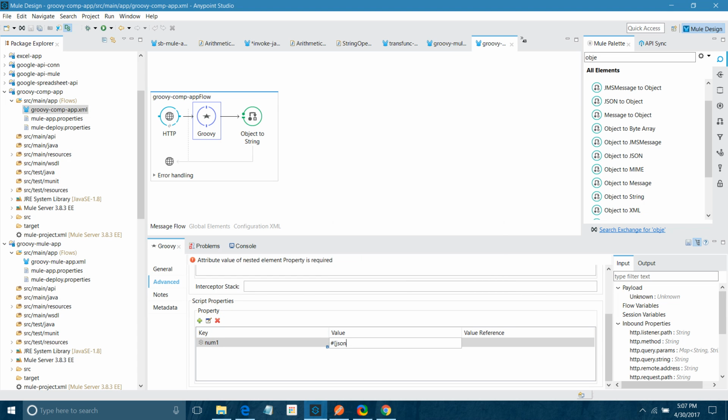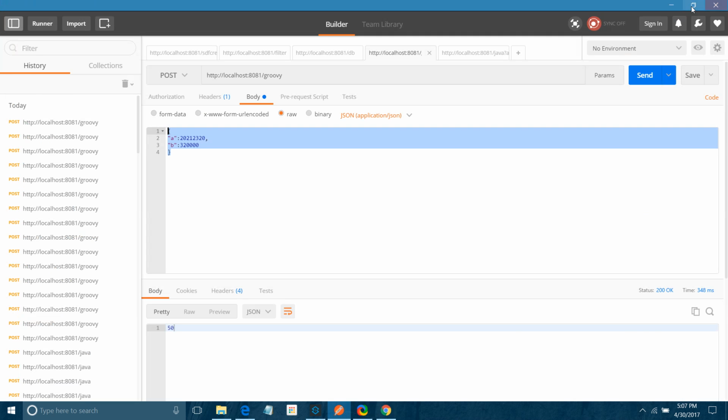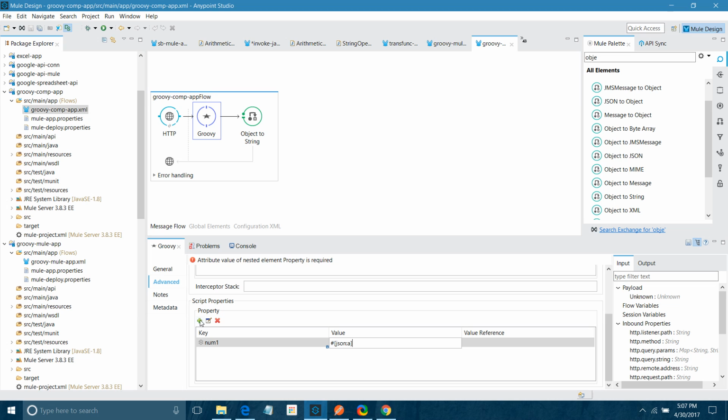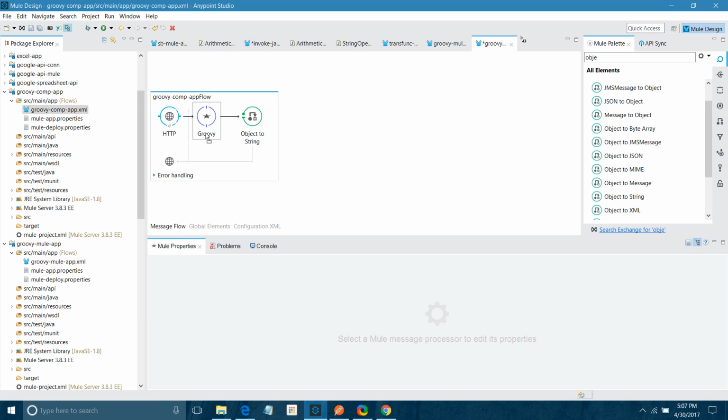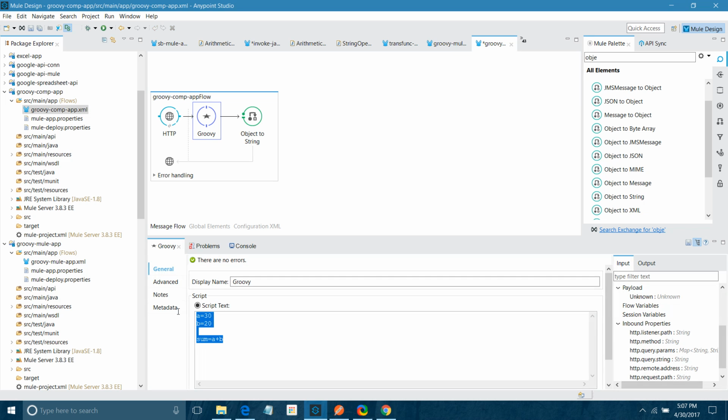define the MEL expression as a. What I am doing is assigning the value a to num1. The value of a we are getting from this JSON message. Next, I will add one more property to read B, num2, with the expression hash JSON B. I have defined two properties. Here I will simply say num1 plus num2. Save it.